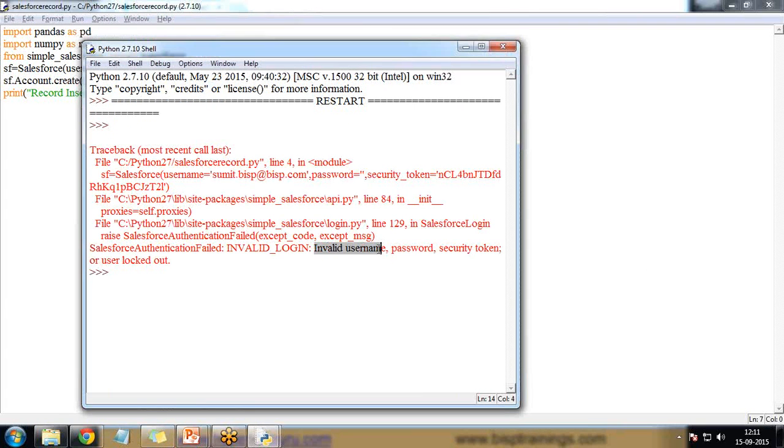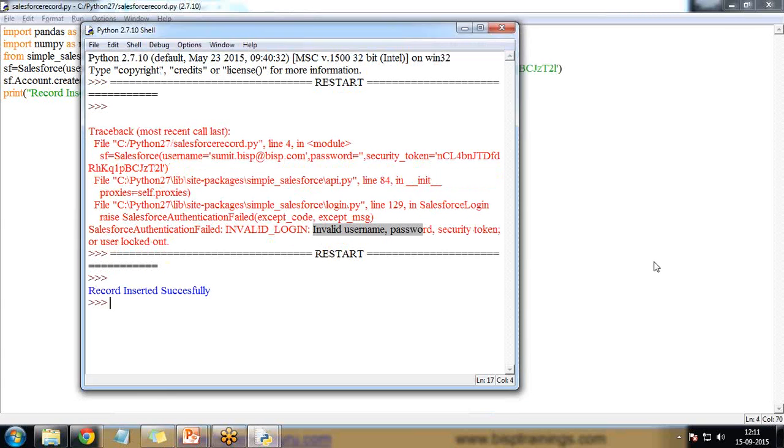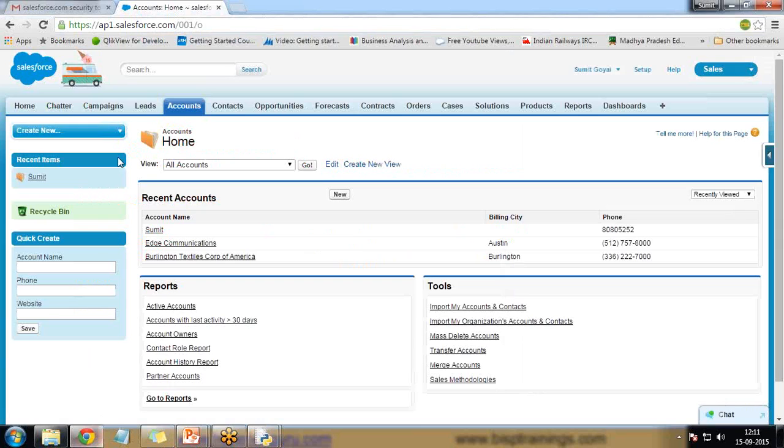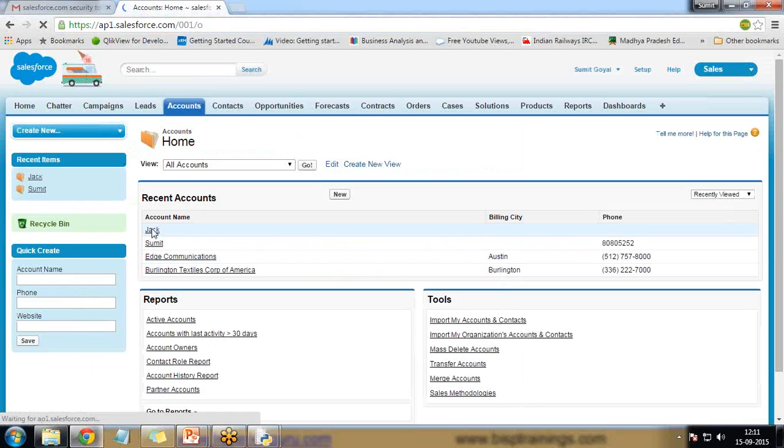So you can see I'm getting an error message, invalid login ID password. So now let me enter the password. As you can see here, after I specify the password and execute it again, I got a confirmation message, record inserted successfully. So let's go and check the account object whether the record has been created or not. You can see a new record has been inserted here, name as Jack, account name as Jack.